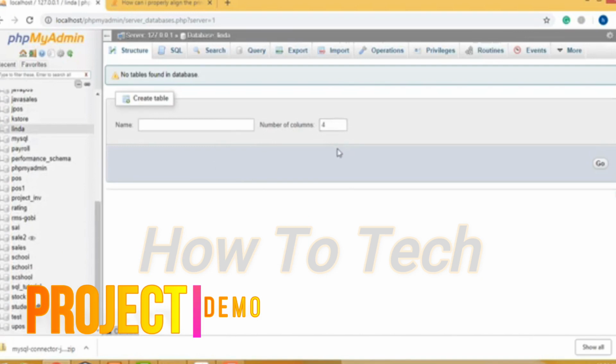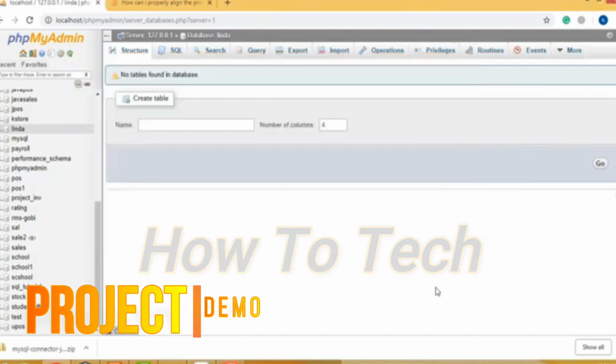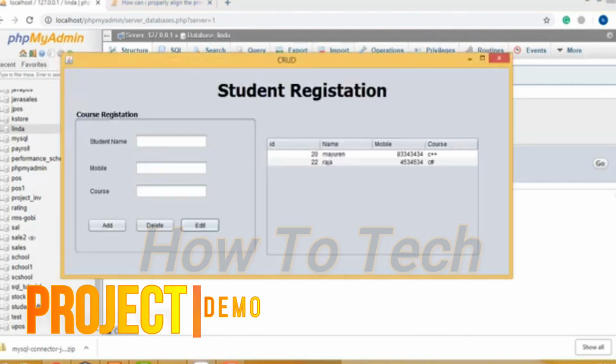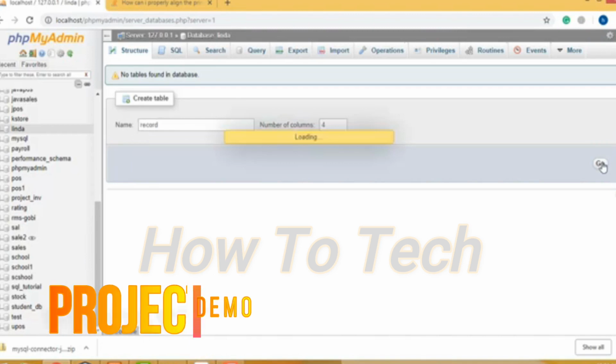It asks for the table we have to create. So how many columns do I need? 1, 2, 3, 4 columns I needed: ID, name, mobile, and course. So here I am going to give 4 columns as required. I am going to give the table name, let me give it as record. Right. You can give any name over here, student registration or any name. I give it as record and click go.